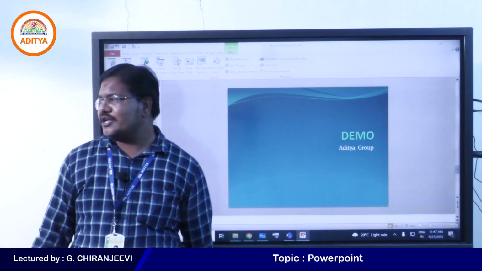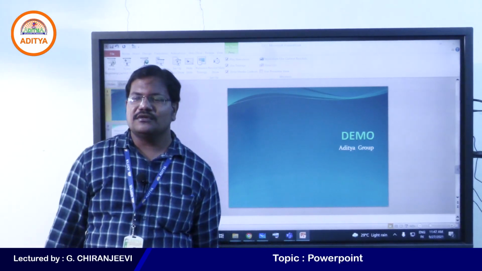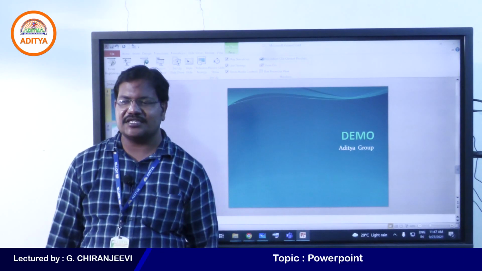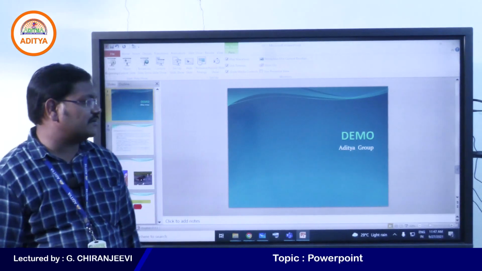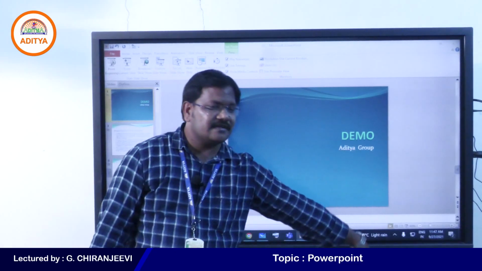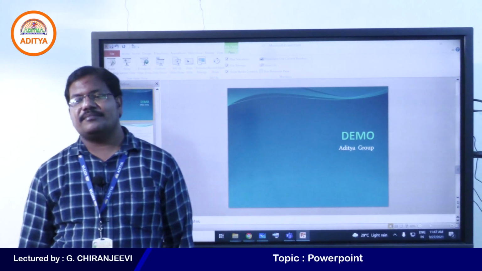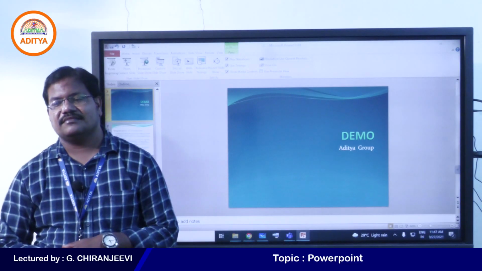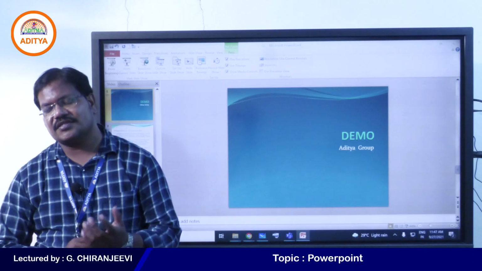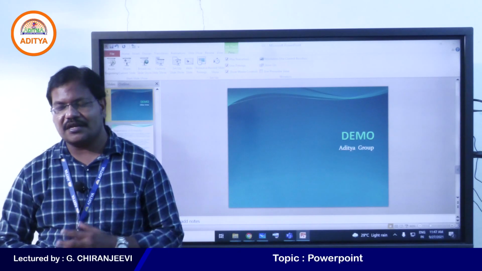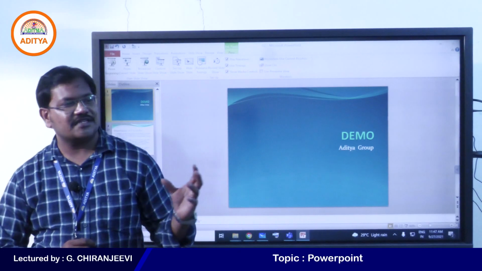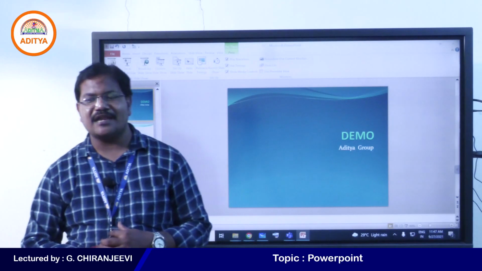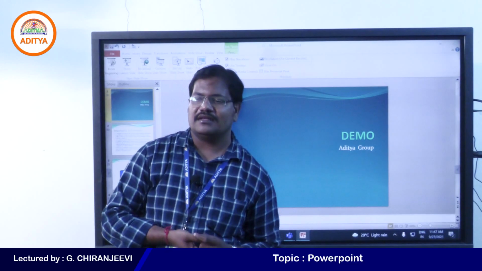Whatever slide you have selected in the slide window, from there you can select that slide and start the presentation, or else you can press from the keyboard F5. You can press it, and your slideshow will start. So that's how we can start the presentation. Next, I showed how to put animation and slide transition.